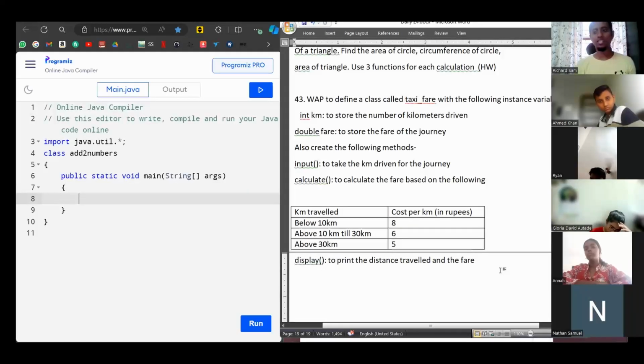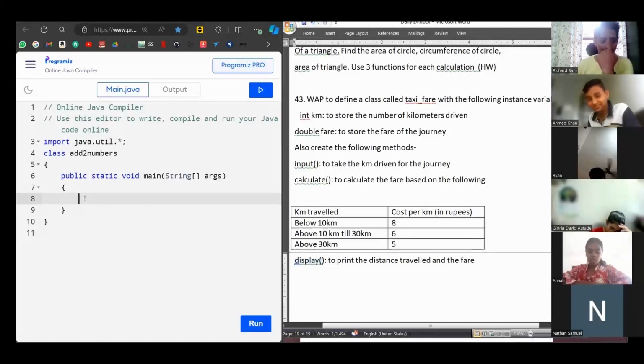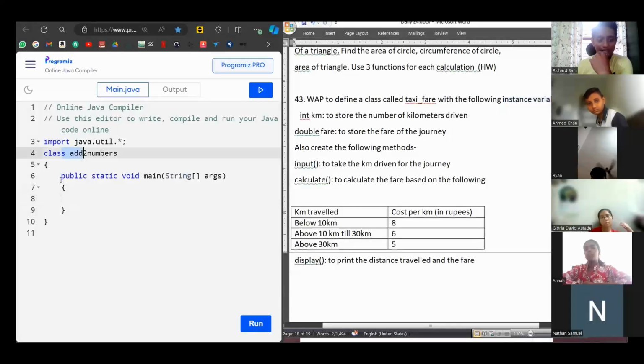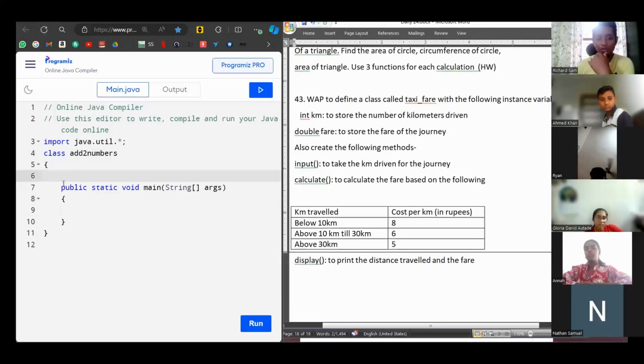Now, generally what we do is we write the main function at the end. We write the input first, then the calculate, and then the display, and finally we write the main function. You can write in any order, doesn't matter. So let's first create the input function. Now, before creating any function, what do you have to create? Class. Okay, class is there. After class, before we start the functions, what do we have to do? Scanner SC.